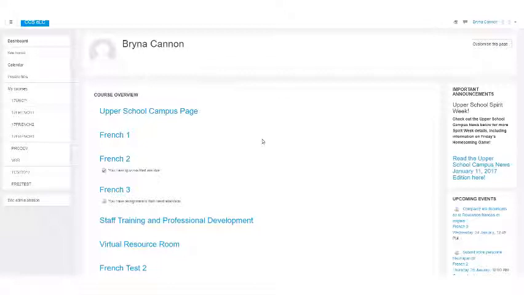As you can see, I've already logged into the ELC and it's brought me to the dashboard page, which is the default page that you're brought to whenever you log in. And here I have a list of all the courses that I'm enrolled in. The list is also over here, but it uses a short name, so it's a little bit easier to use this side.